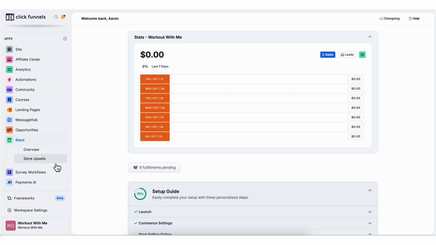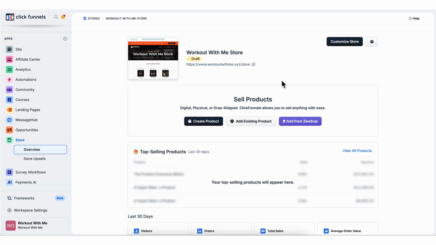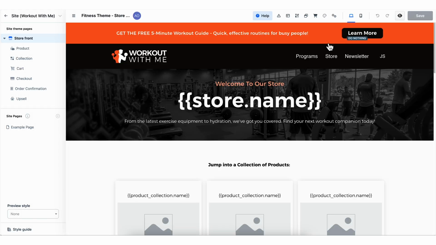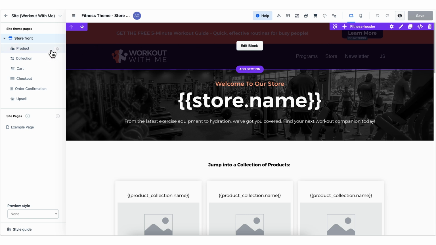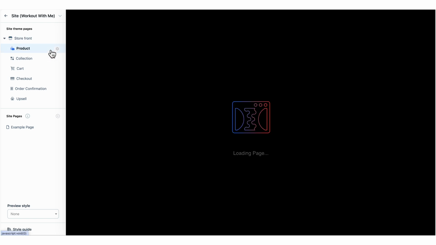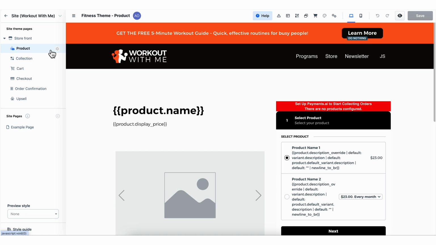From our dashboard, we want to navigate to the store and then click Store Overview. From here, we'll select Customize Store, which will load us into the editor. Now, once we're in the editor, navigate over to the product page on the sidebar. Here on our product page, we currently have a checkout element on the right-hand side.